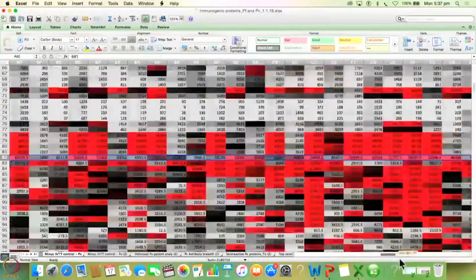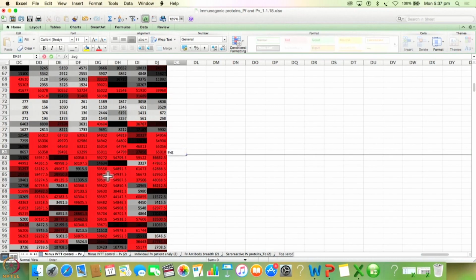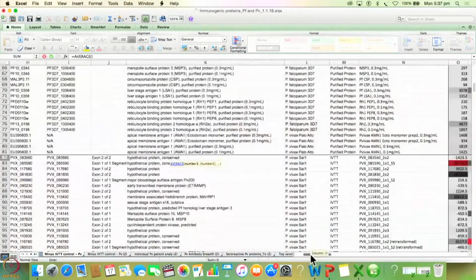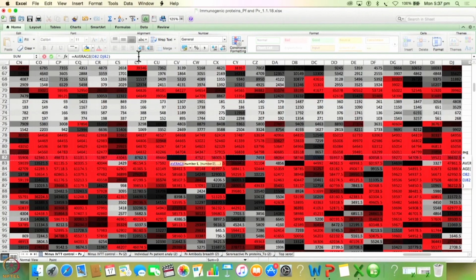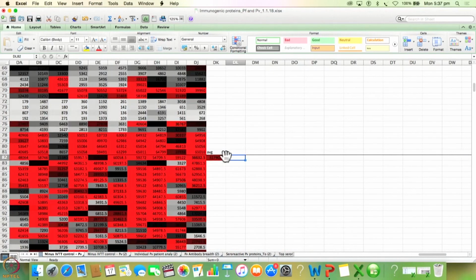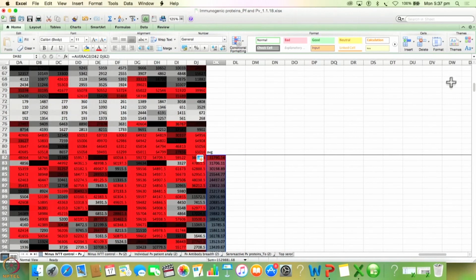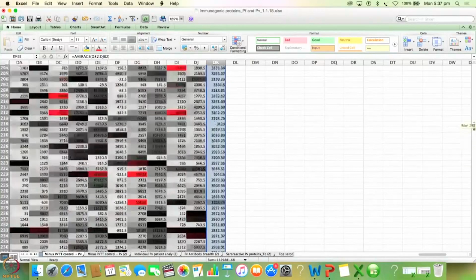So the first thing I am going to do is take an average for each and every spot. For example, let's write here average, and I am going to say is equal to, and I get an average value, and I am going to just drag this down. So you will have an average value for each and every spot for all the patients.